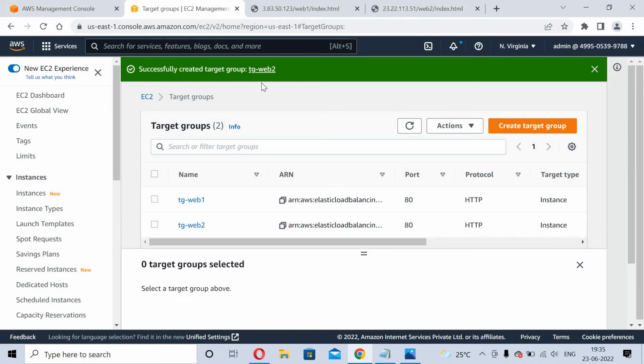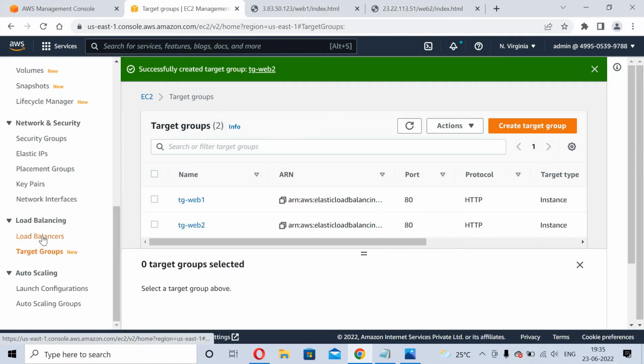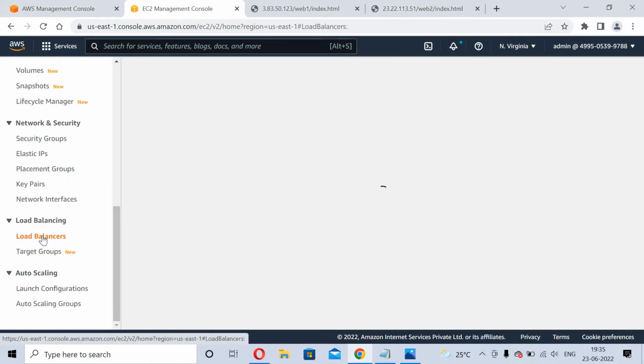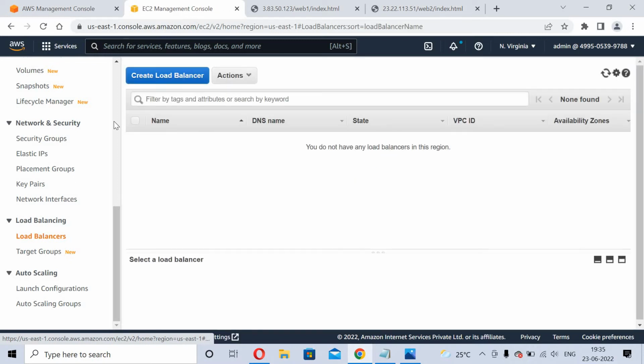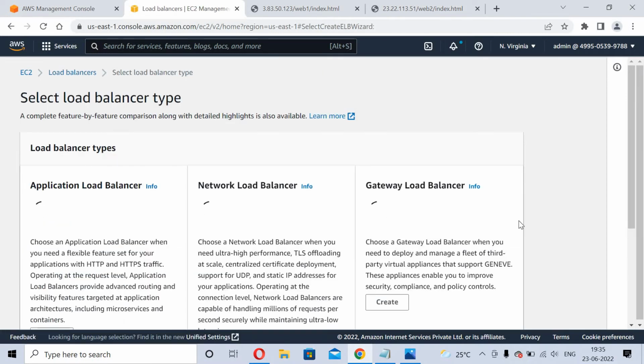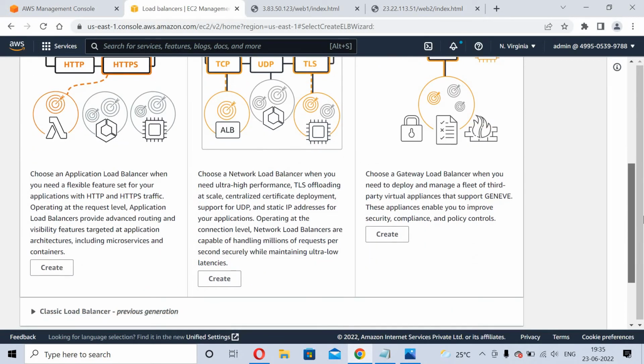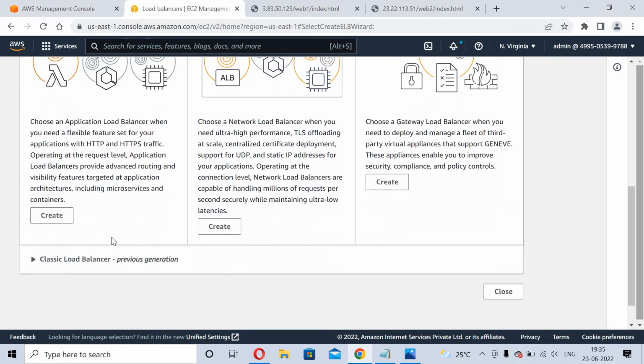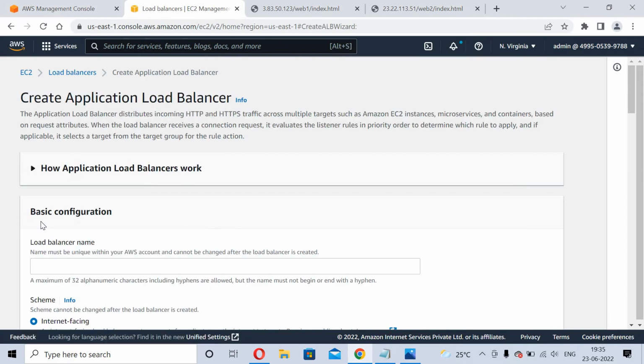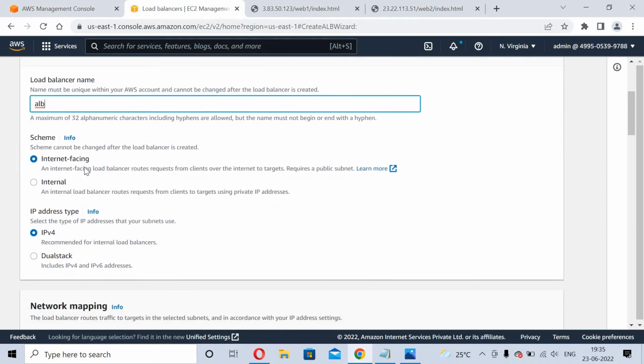After creating these target groups, I will create the load balancer. So I will go to the load balancer, create the load balancer. I will select the application load balancer, since we are doing path-based routing. I will say create. Here I will give ALB, application load balancer, and internet facing. Internet facing means it will face the internet. It is available over the internet.